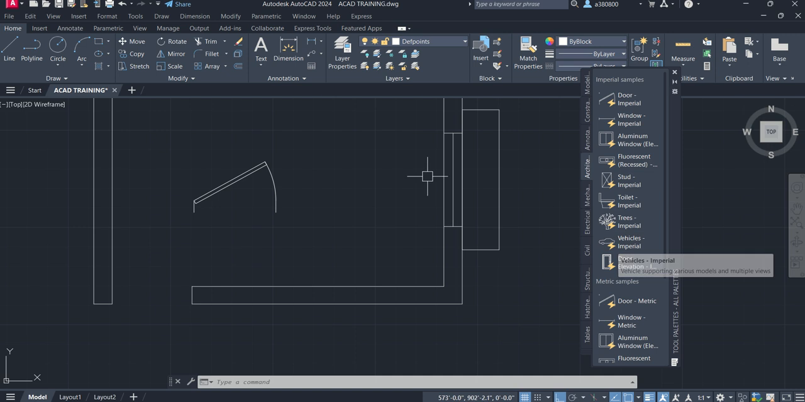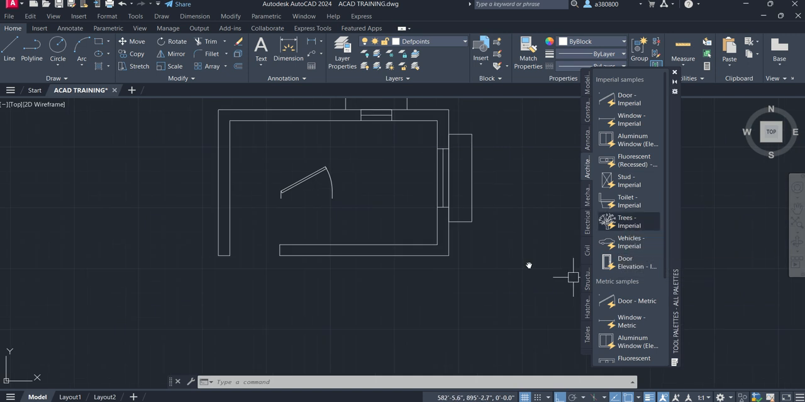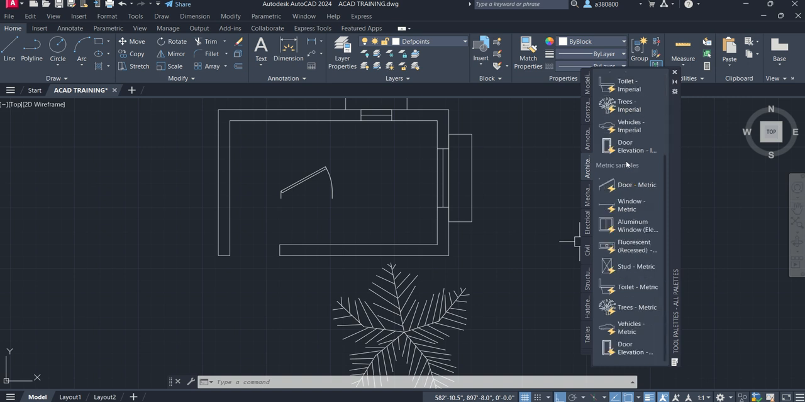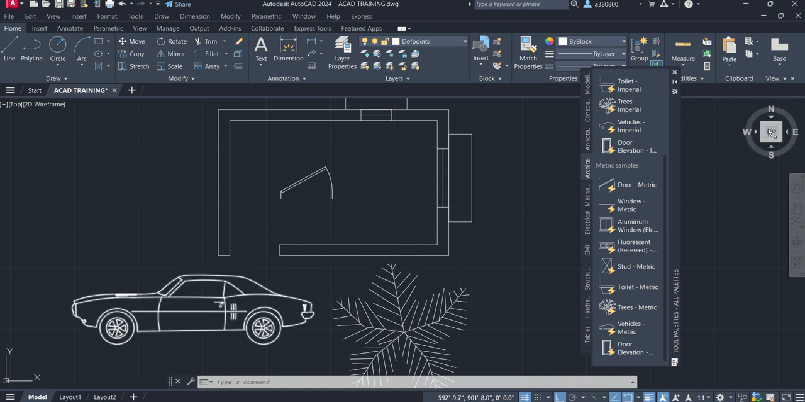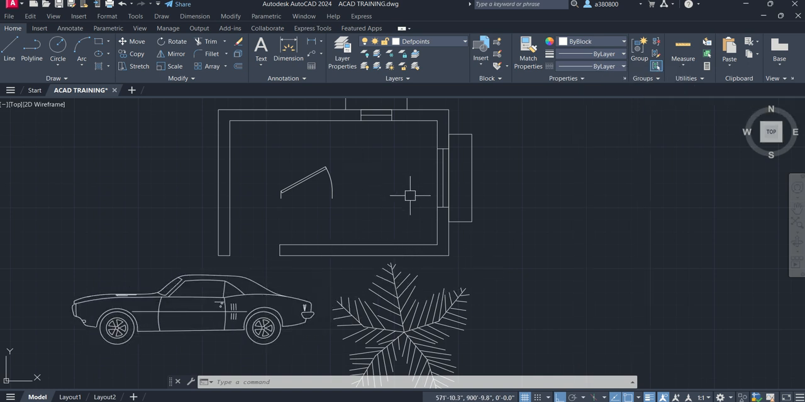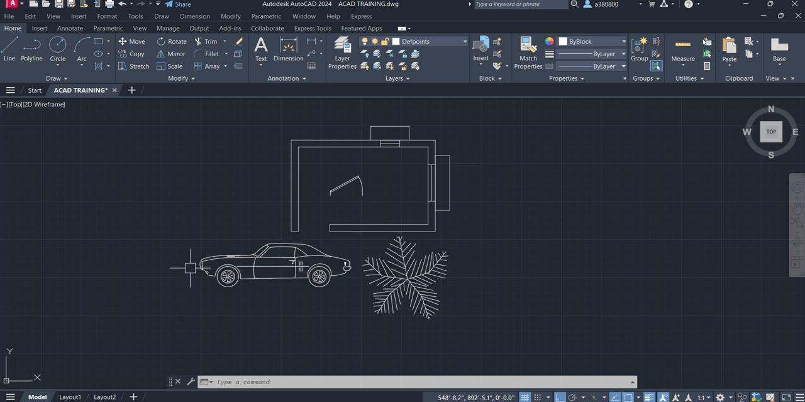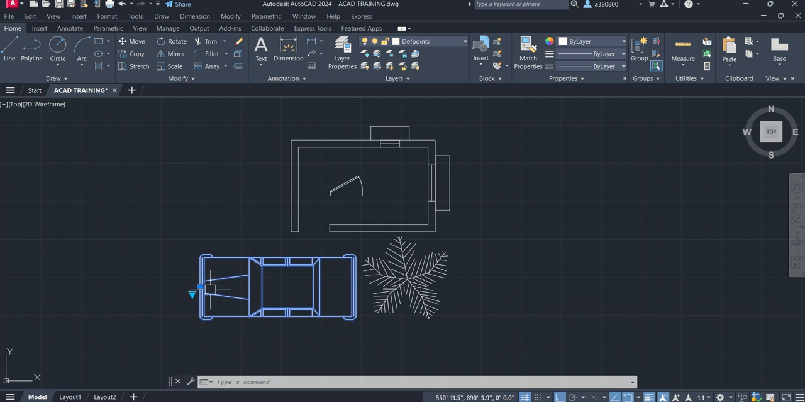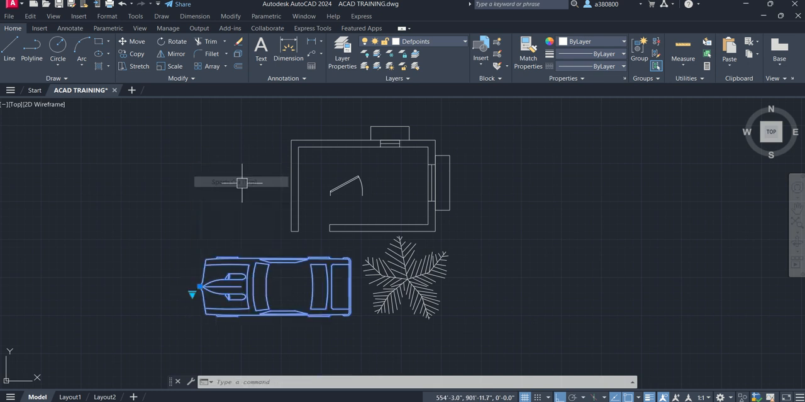If you want to show some plants, you can place the plants over here, or anything else you want to put. Let's say a car. One car is also over here. To make things easy, I'm not putting so many blocks into this. So this is a plan view. This means you need the top view of everything. I will make a separate video on tool palettes and blocks.